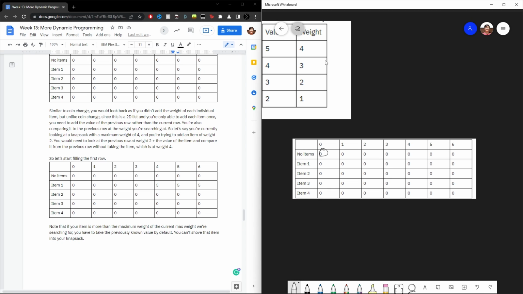So that'd be plus 5. And just check and compare: is the value before taking this item at all, completely not taking this item, better than the value of actually adding this item? Well, it is. If we add this item, we have a value of 5 as opposed to 0. So we just set it to 5.